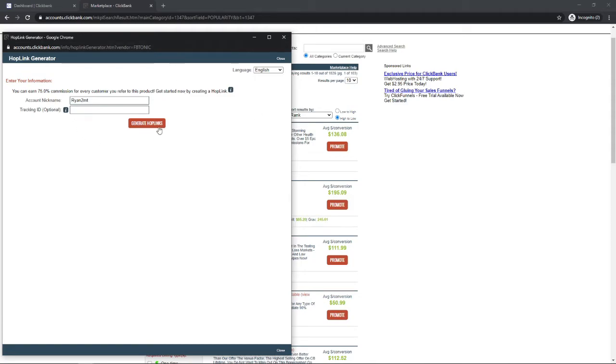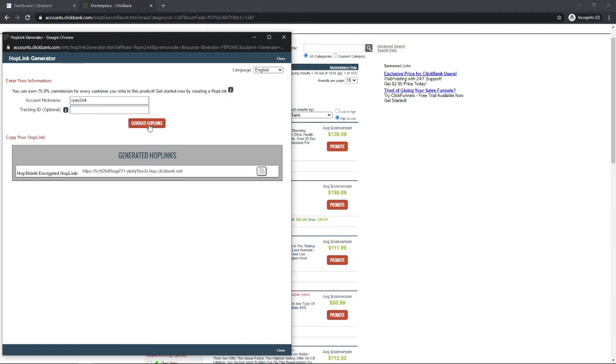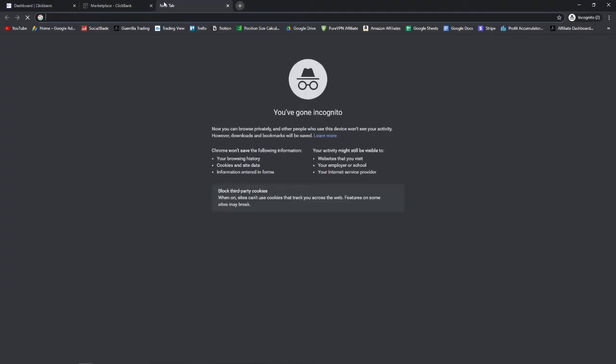And then from here, what you need to do is simply click on generate hoplinks, and then as you can see, this is the link for your affiliate product. So if we paste it in here and then click on go, as you can see, that has now redirected you over to this affiliate product. And as you can see in the search bar, my nickname is there, so you know for a fact that it is your affiliate link. So that's how you go ahead and find your affiliate links on Clickbank, guys.